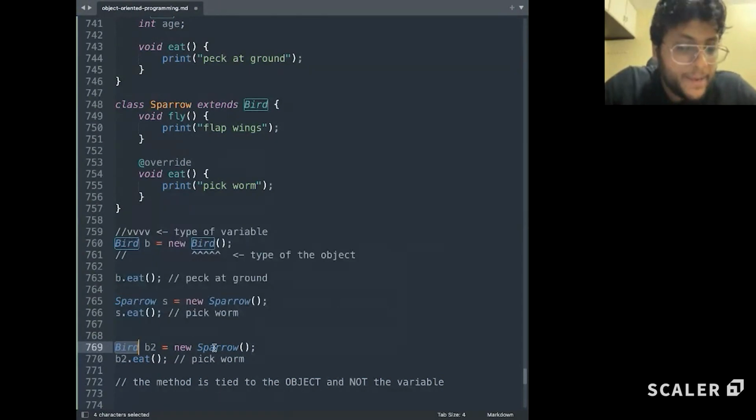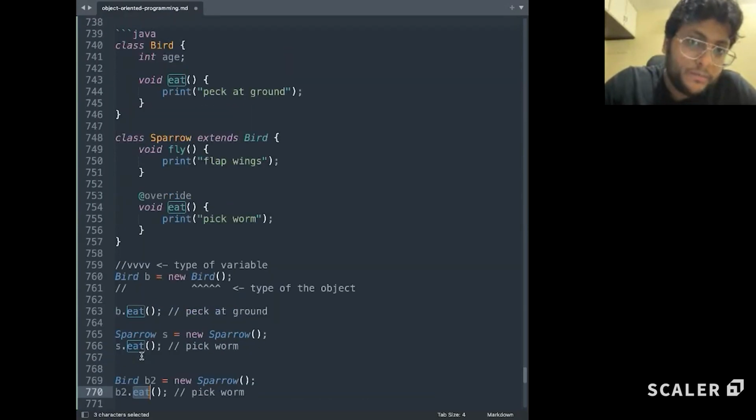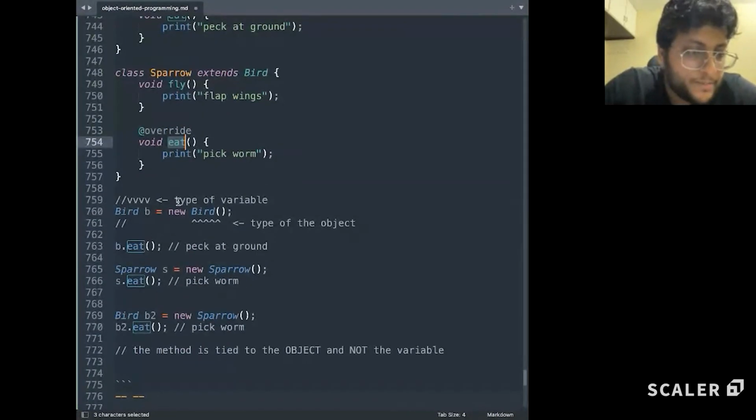Yes or no? Type of the object is sparrow. Type of the variable is bird. Methods are always tied to objects. So when you call the method eat, it will go into the sparrow's eat method. Does that make sense? Yes or no? Right? Okay.